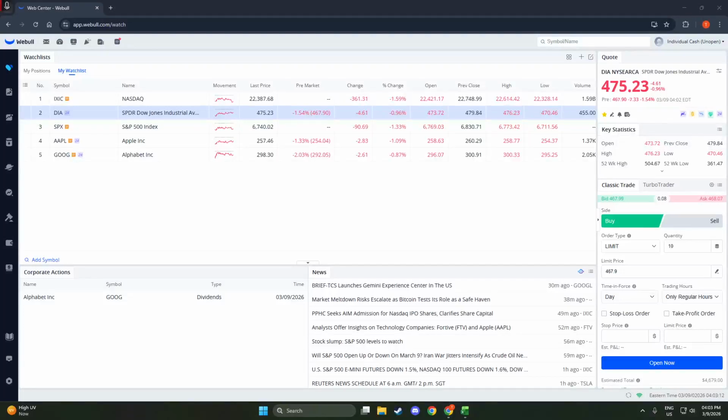In today's video, I'm going to teach you how to set up MACD on Webull. By the end, you'll have the MACD indicator displayed on your chart so you can start analyzing momentum and potential trend shifts with confidence.